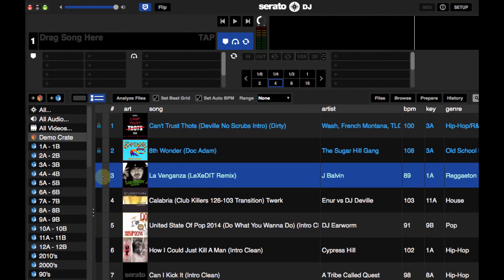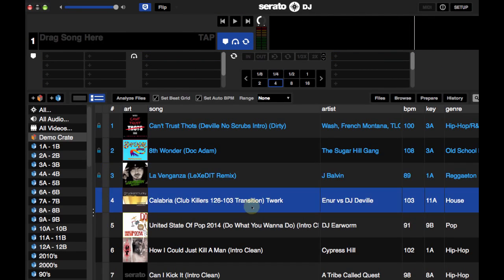Beautiful. Thank you, Lex Edit, on that, sir. Let's go down. So here's a big one, transition tracks. So there's definitely going to be some issues with the beat grid on this track because it starts at 126, goes down to 103. And Serato detected the BPM as 103, so we'll have to make some big changes here.